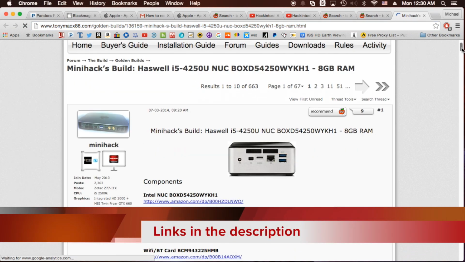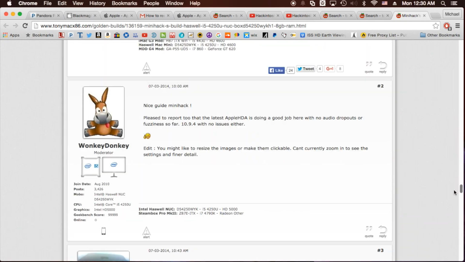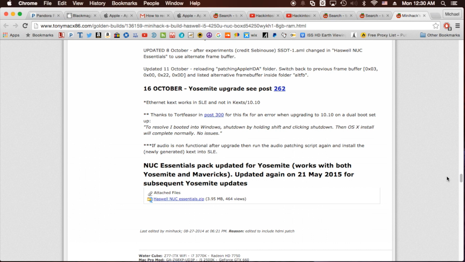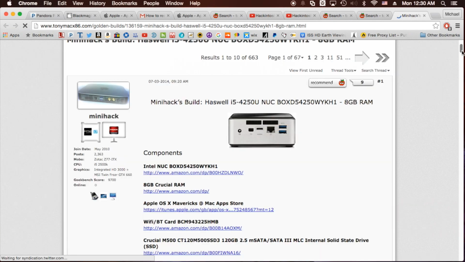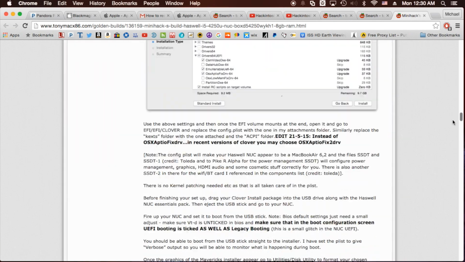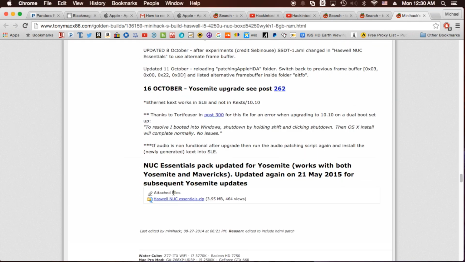The NUC install pack. This is a little bit tricky. I have to show you exactly where to go to download the NUC install pack. There is a member of the Tony Mac website called Mini Hack who did a really great job in making a guide, and he put together the NUC install pack for us to download straight from tonymacx86. So we're going to go to this guy's thread on the website, and towards the bottom of the page you will find the link to download the NUC install pack, which has lots of tools that we're going to be using for this install.